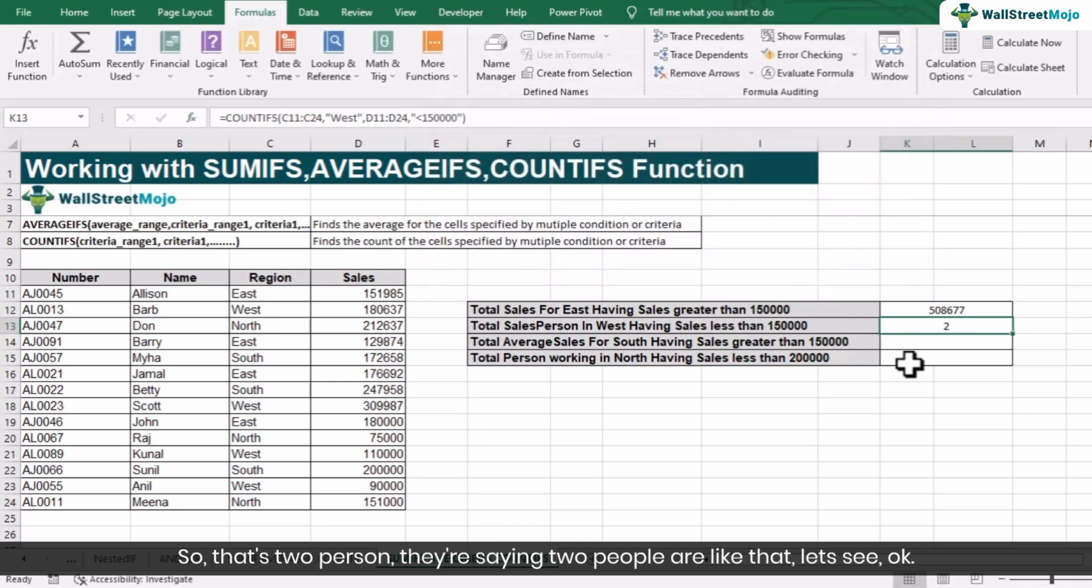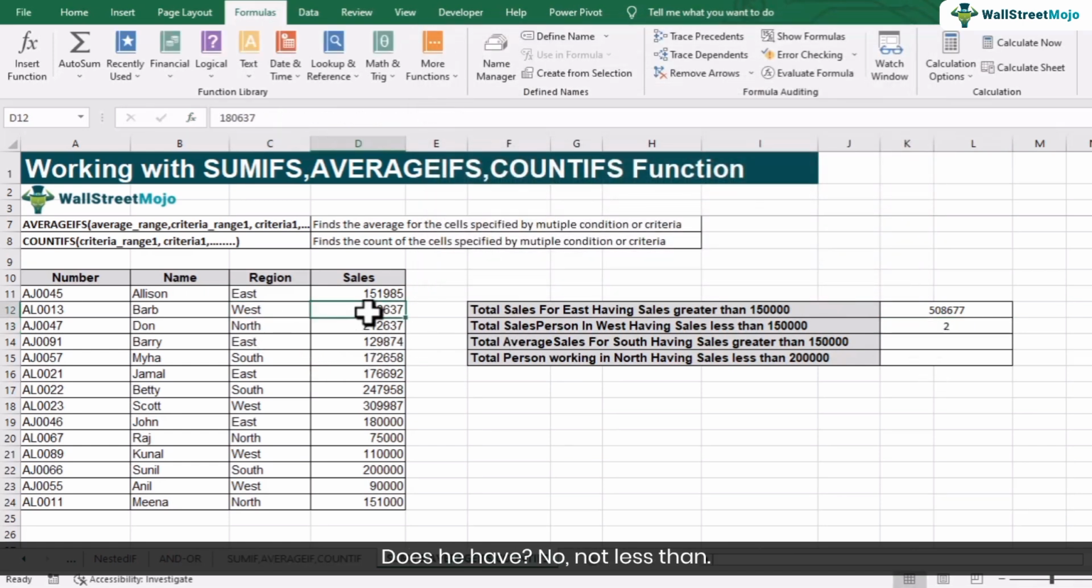Let's see. Okay, so we'll go to the West. Does he have? No, not less than. So this is not the person. West, not less than, this is not the person. Yeah, this is the person and this is the person. These are the two people who are having sales less than 1,50,000. So 2. So I got that answer right.